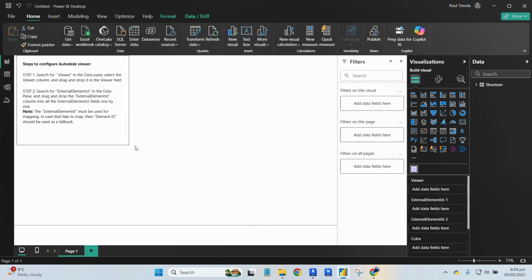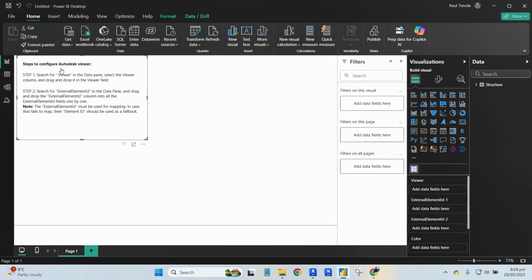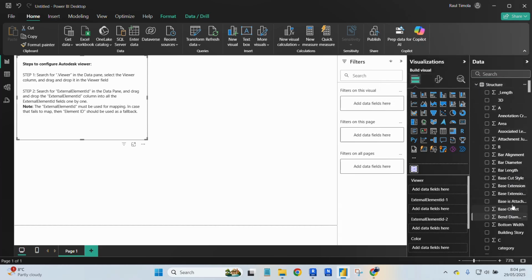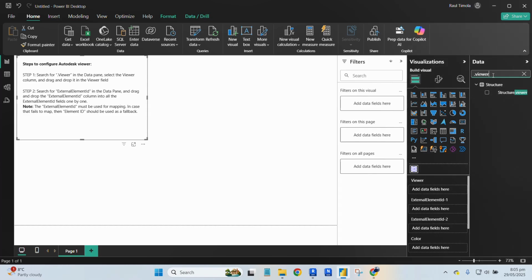So as you can see, there's a built-in guide here. It says step 1, search for dot viewer in the data pane, which is this one. So here's our structure data exchange. You can actually search from here one by one, but don't do that. It will take a lot of time. Just search it. It says here search for dot viewer. So just type dot viewer. Okay, so this is the one. You just need to tick that one.